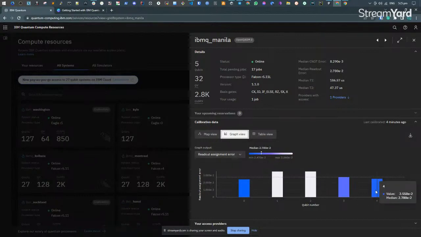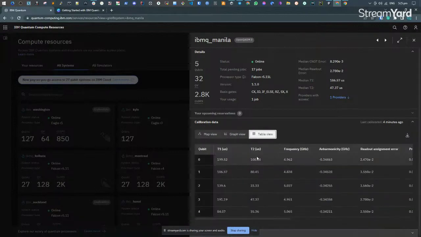Okay, so also we have here the table view where you can see the T1, which is the qubit lifetime again. This is where you can see the relaxation time. How long can you see the difference between the state 1 and the state 0? Also, we have the T2 times, which is the decoherence time. How long can the qubit remain useful for computation? So you can see here the details of each of the qubits.